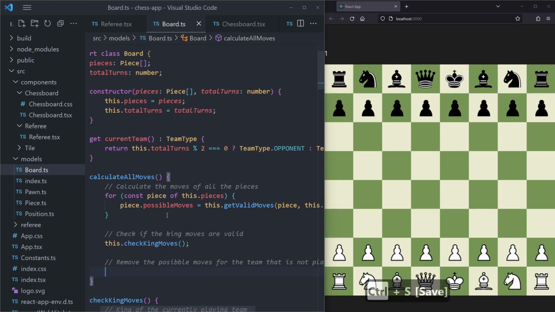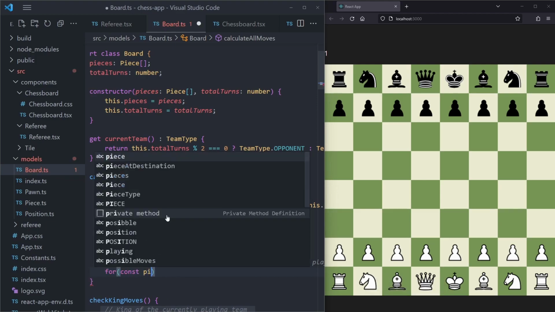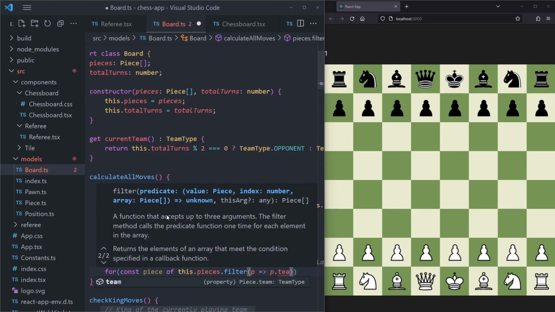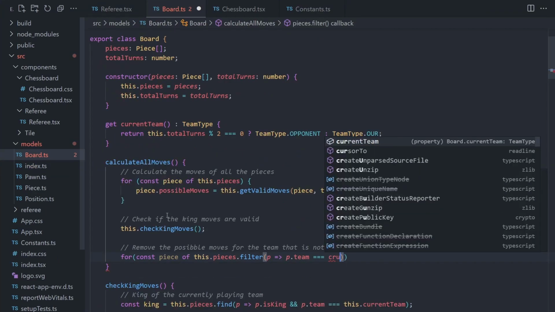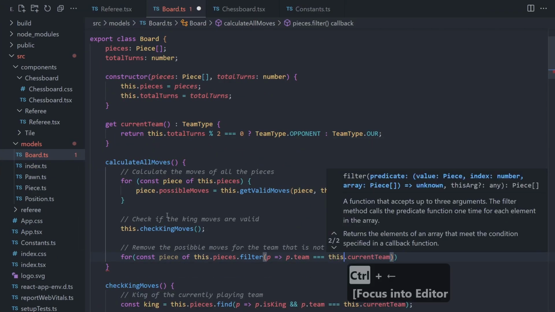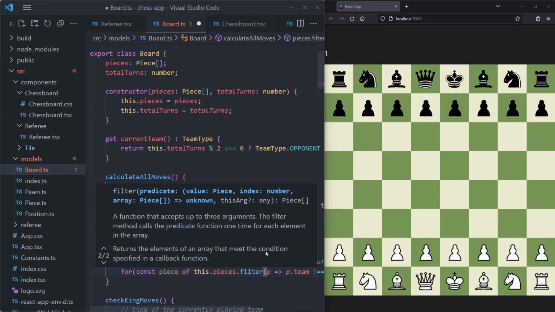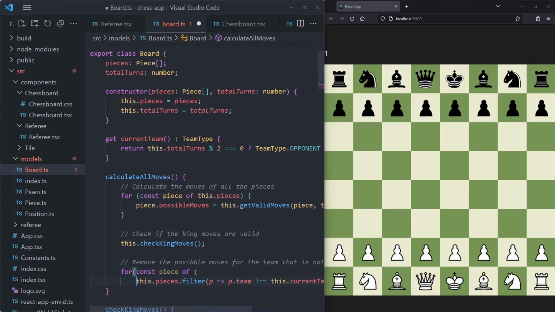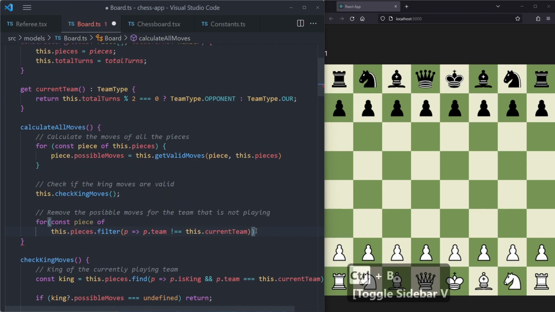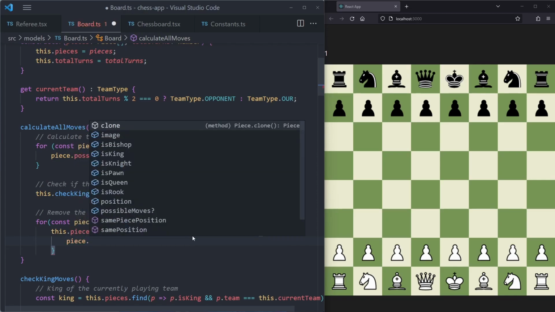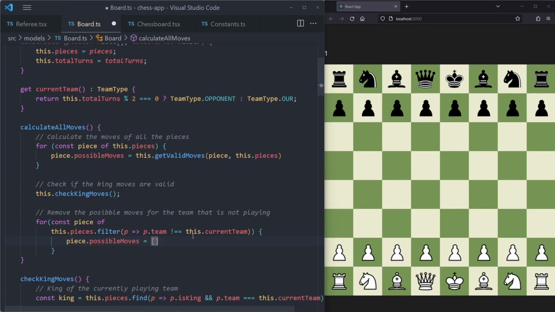And this should be rather easy actually, because we want to say for const piece of this.pieces.filter, we only want the pieces that have the same team as the current. Oh, that's not what we want to do. We don't want it to have the same team as the current team. Let's see how we can make this small again. Great. So here we loop through all the pieces that are on the team that is not playing at the moment. And what we want to do is say piece.possibleMoves is equal to this.